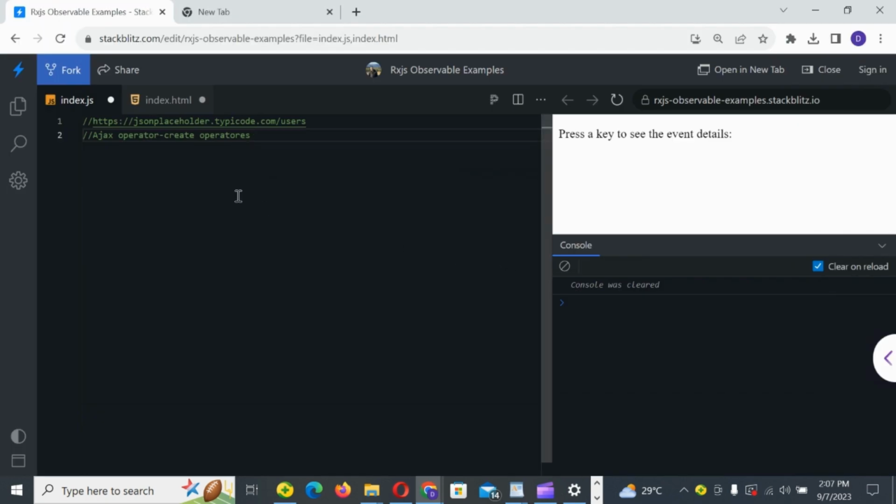So here the ajax operator is one of the creation operators. This operator will make ajax responses and results. Here we can use the URL to get the data from the server. So here I can provide let ajax request.